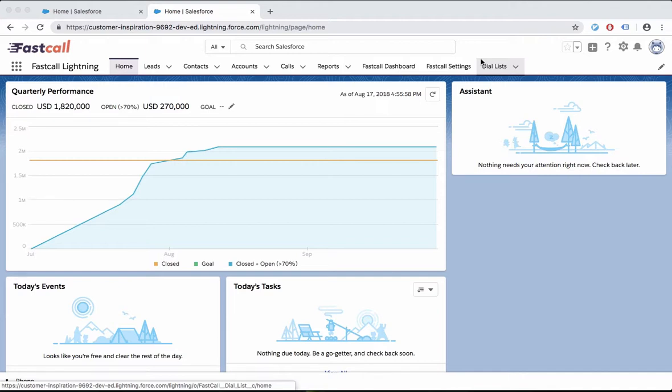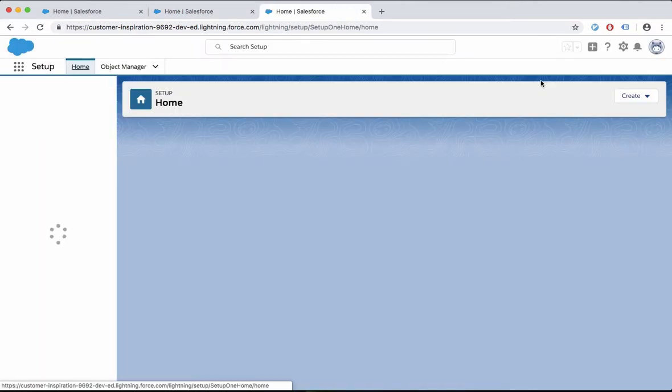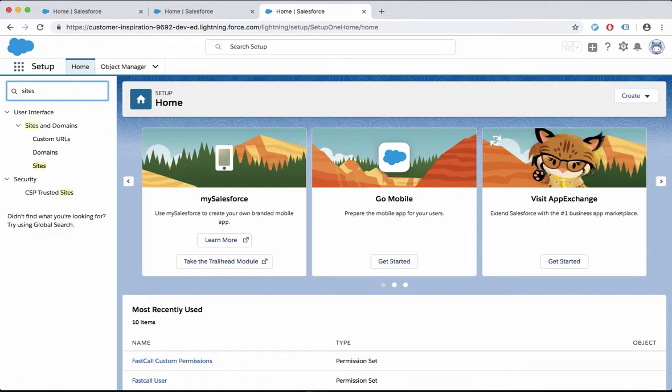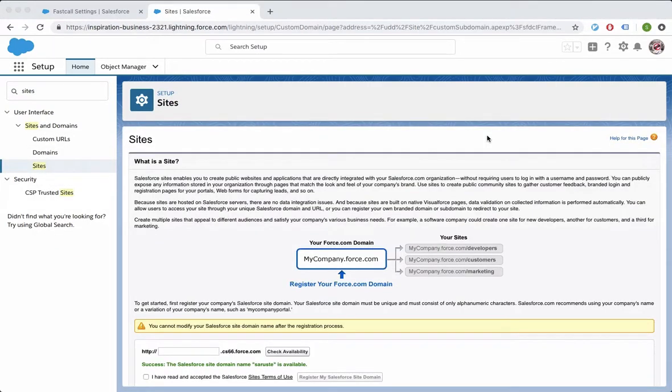Okay, you've decided to press on. We're going to go to Salesforce Setup. Once in Setup, we're going to go to the Sites settings. The first thing to do is to set up a subdomain for your Salesforce org.